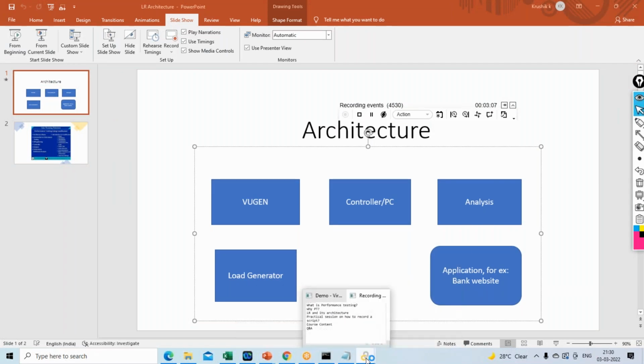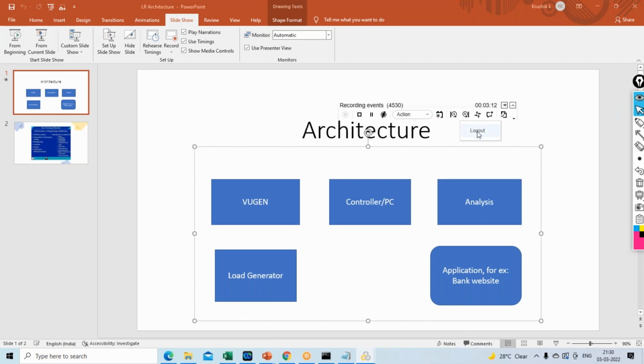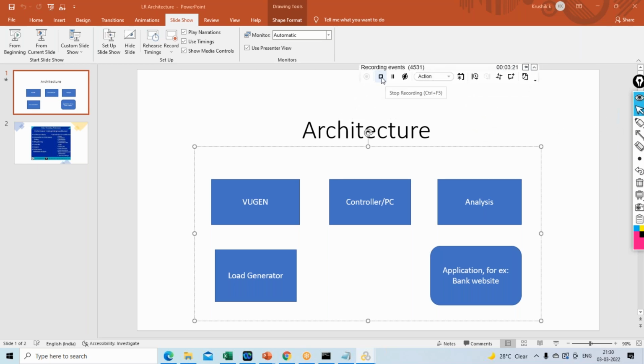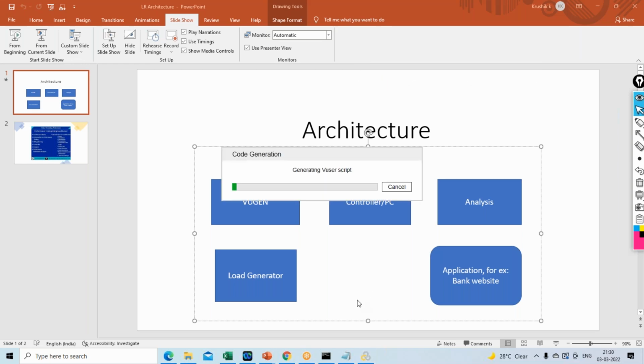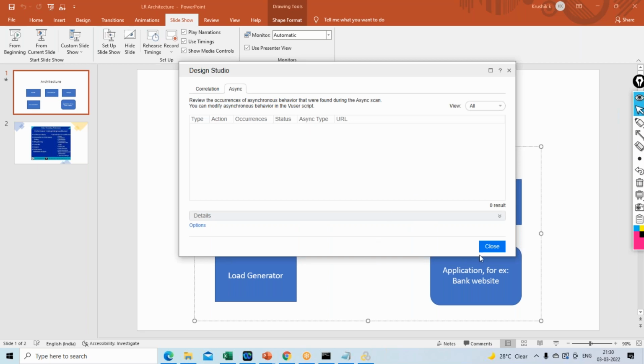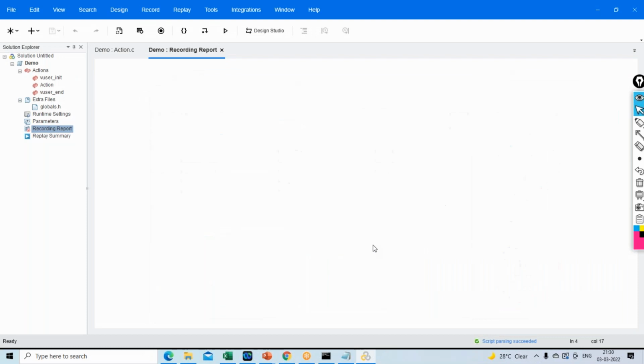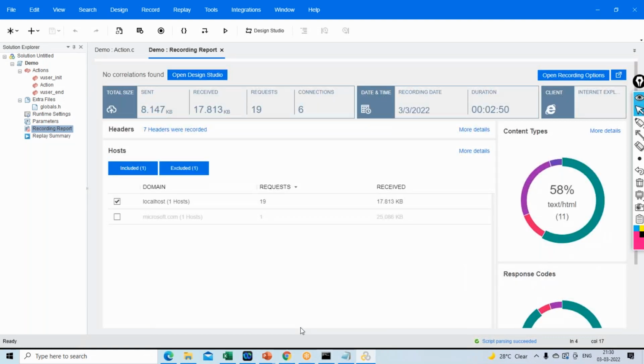Then you can end this transaction logout, and you can stop this entire recording by clicking on the stop recording button. Once you click on stop recording, the script will be generated, based on whatever actions we have performed. If you see this pop-up window, just click on close, and you will see the script getting generated.